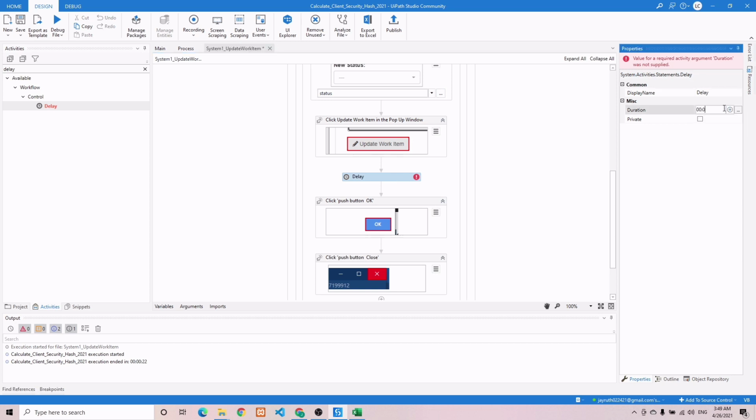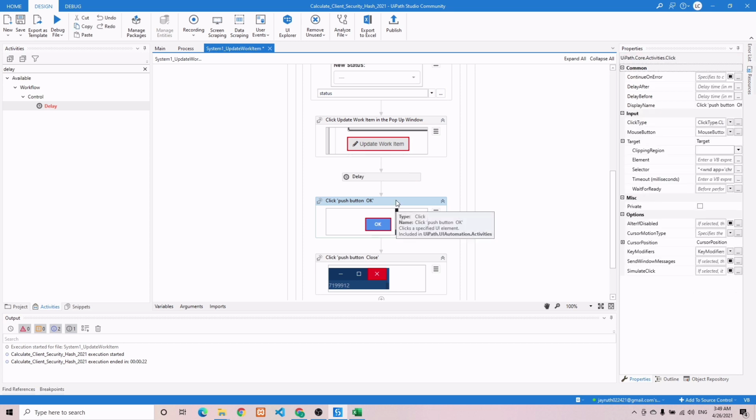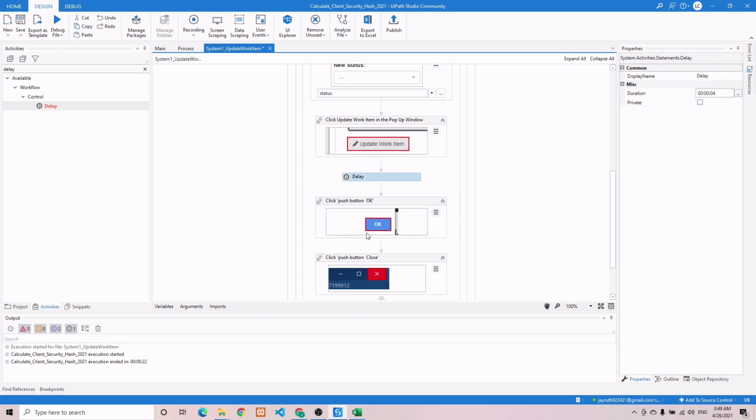I think that's enough time to wait for the notification to show up. But this might not be the best approach for this. What you can do is also to use element exist and make sure that the notification exists before you click it. I think that's the best approach for that. And I leave it to you if you want to test that. But for now, I'll just be using delay with a 4 seconds duration.